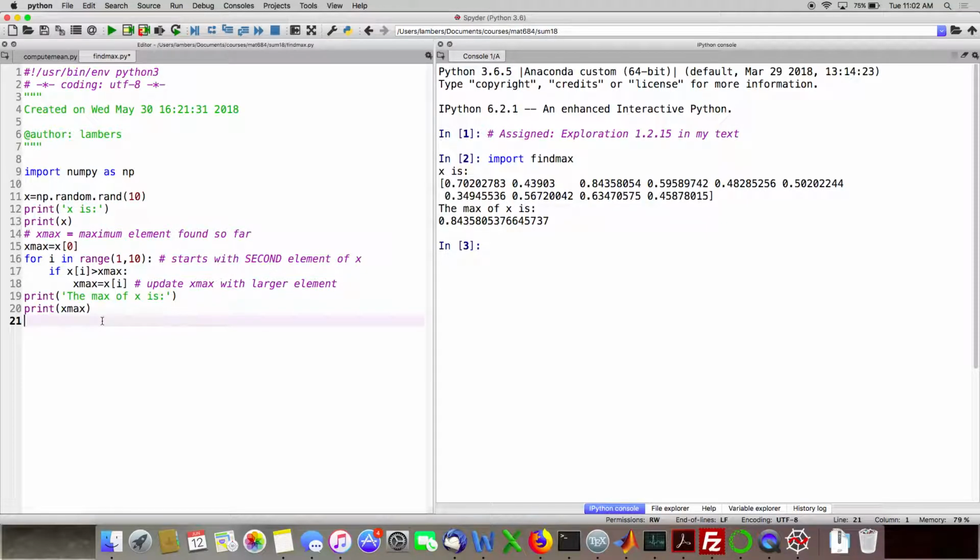Okay, so any questions about what's done in this file? Okay.